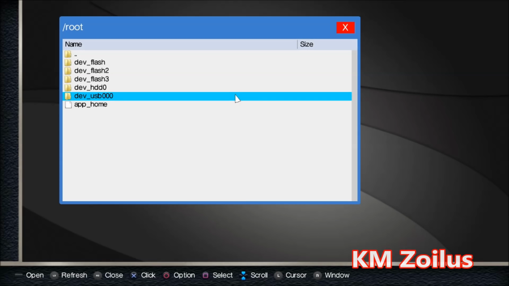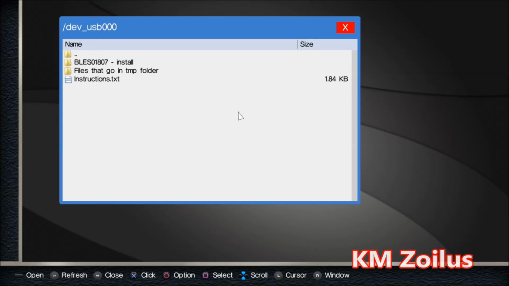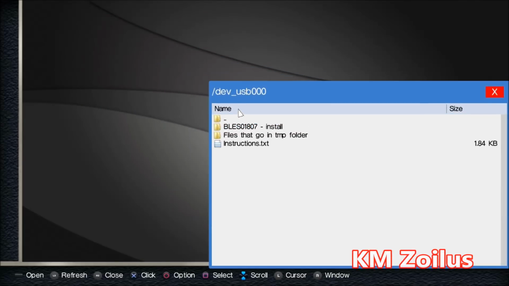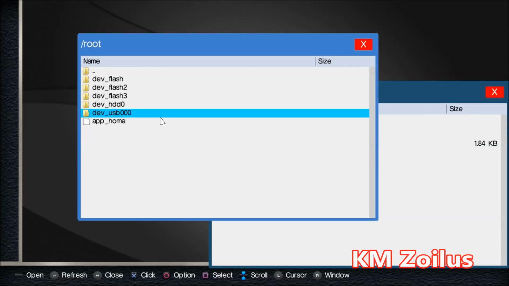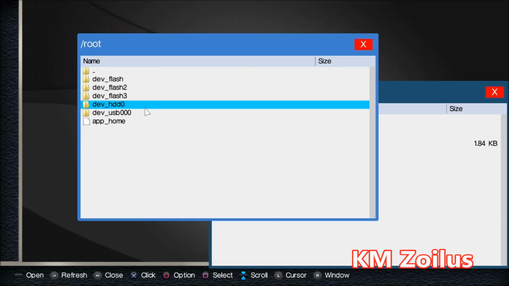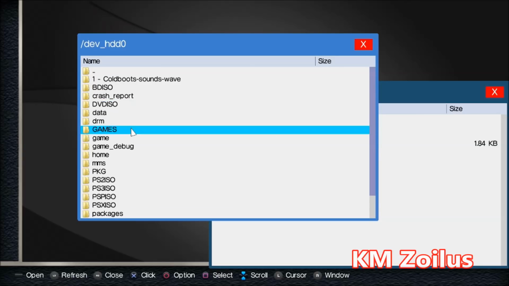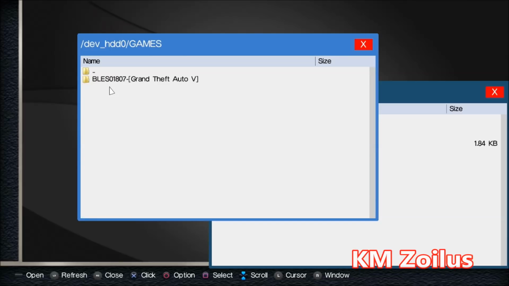Alright, so here we are at the file manager. I'm going to go into my USB, and here you'll notice that I have those two folders right there. You don't need to copy the instruction one, just these two. I'm going to open up another window and go to where the game is, right there, in games. Make sure that your game is named exactly the way this is here. And by the way, changing the name just doesn't convert it over to BLES. You'll need to follow the instructions in that video we talked about earlier.